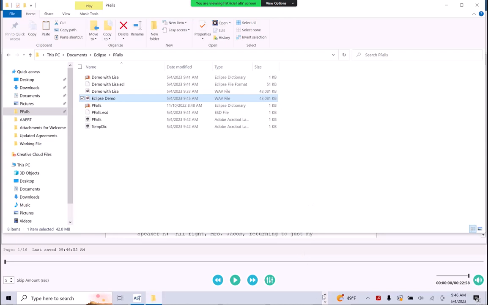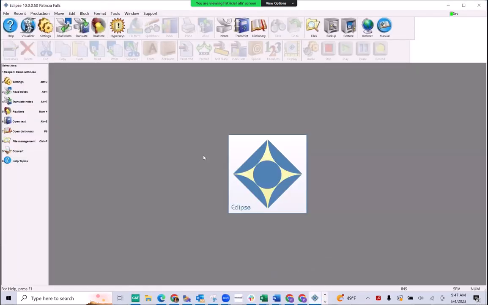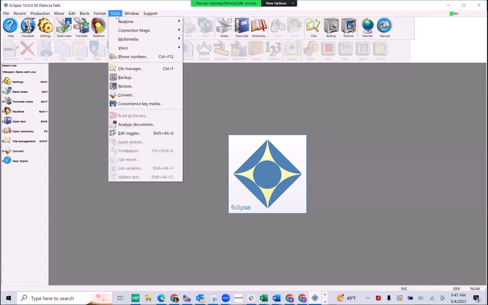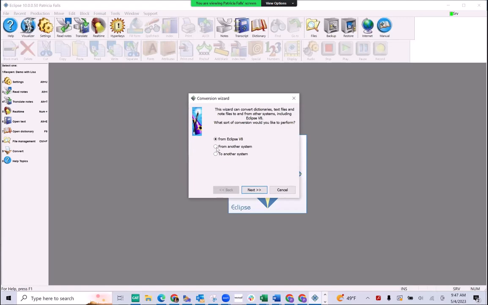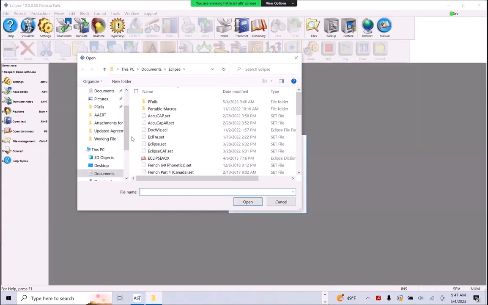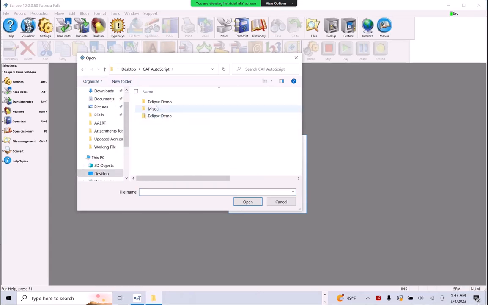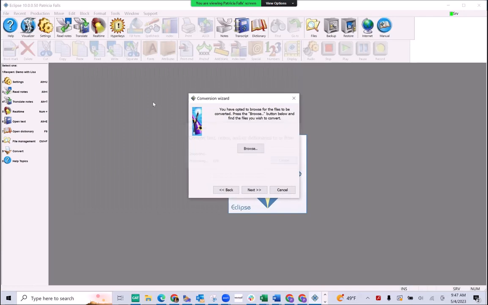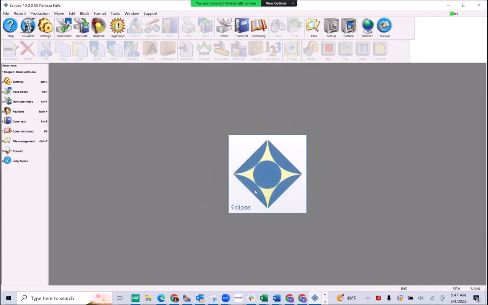Okay, now I can go down and open up my Eclipse. This is where I'll say tools, convert, from another system. It's a text file. It's an RTF file. I want to browse. Browse, because I know where it is. I'm going to browse again. I'm going to go to my desktop, to my CAT AutoScript folder, to my Eclipse demo, and I'm going to find my RTF file. And it's done, finish. Now my audio is already there.